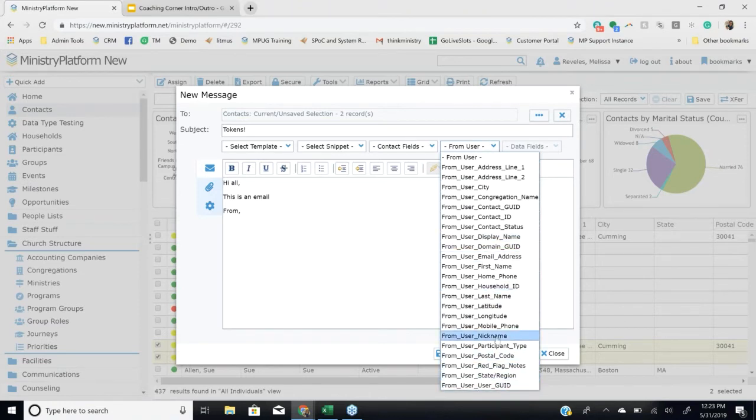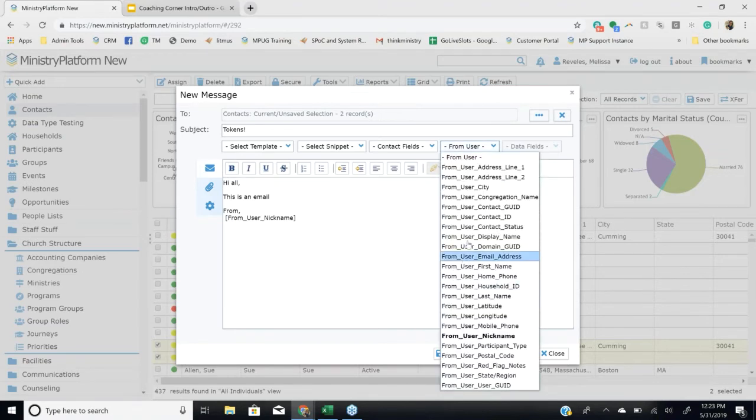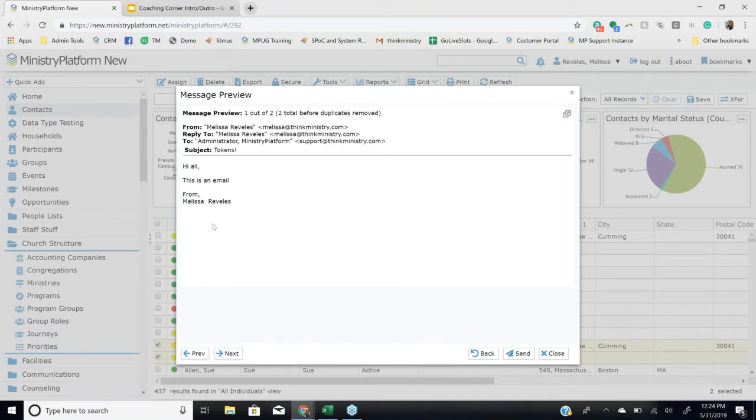So in this case, I want it to have just my nickname. And then I'm going to put a space in, and I'm going to do my last name. And we'll see if my contact record actually has the right information. So we've got our user last name and our user first name. And so now, instead of putting in big bold letters, "change this out to your name," you can just use tokens, and the user doesn't have to remember to change their name at the bottom, because the system will just merge in their name fields.